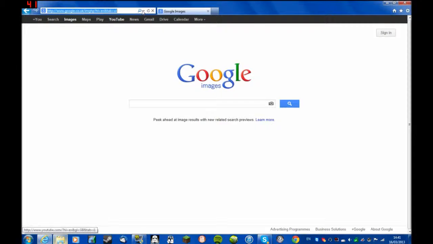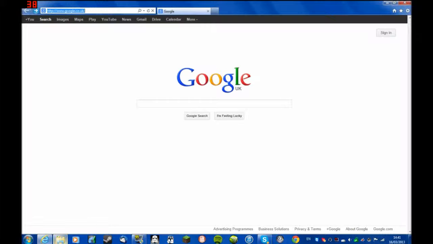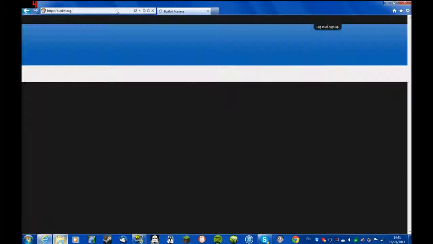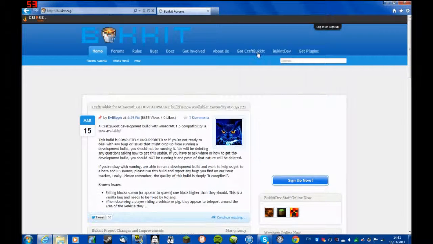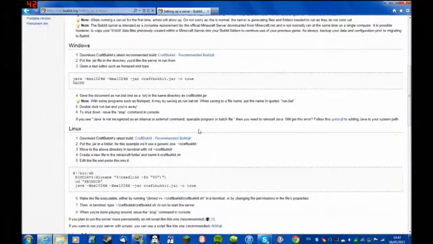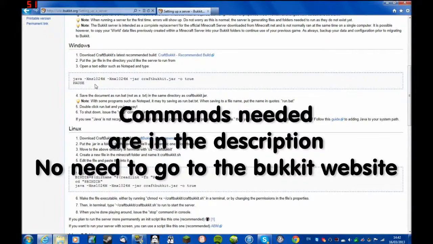Now you can do this in the same place as you got the server files from. We can go onto the Bukkit forums or the Bukkit wiki. So we're just going to bukkit.org, go back to the Get CraftBukkit. Okay, so we go to the Bukkit wiki, and you'll see if you're using Windows, you need this command here as the executable command.